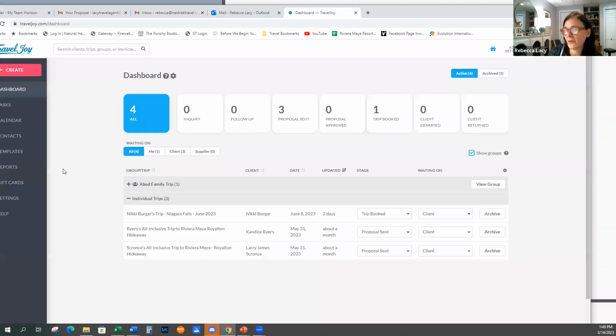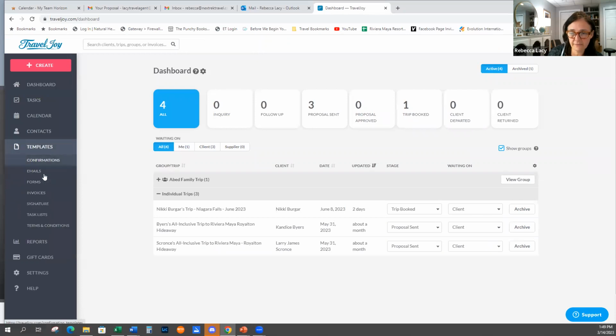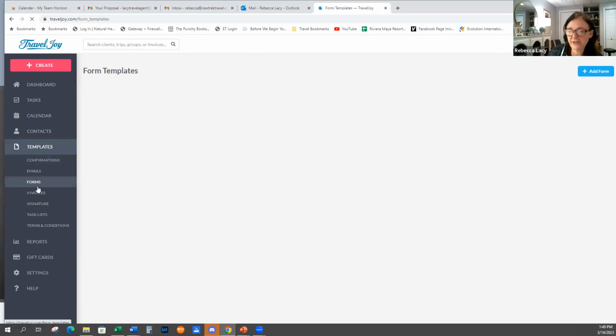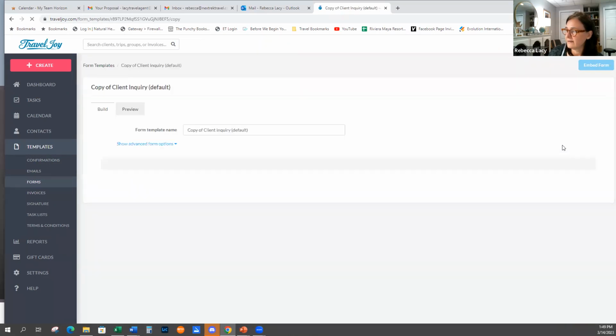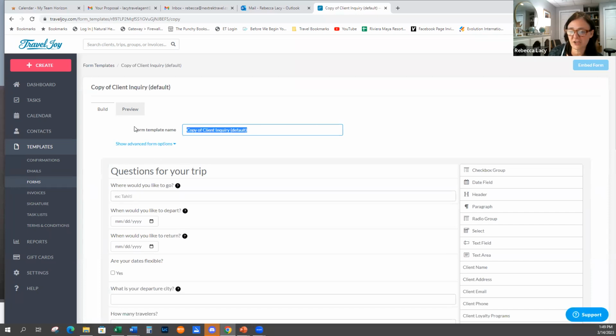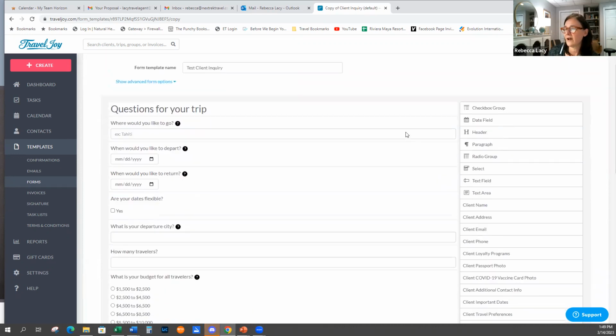All right, so this is what I have done with my forms. Your forms is where all your information is, like the ones with default, I left them so that they'll always be there. But what I did was I made a copy and then I changed the name and then I added fields, or I took fields away. So let's do this test client inquiry.